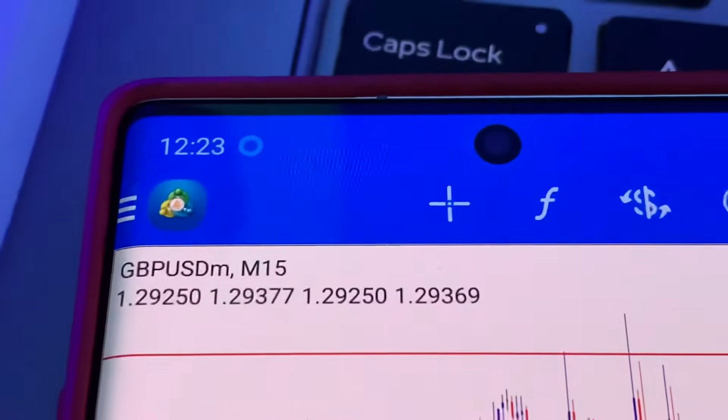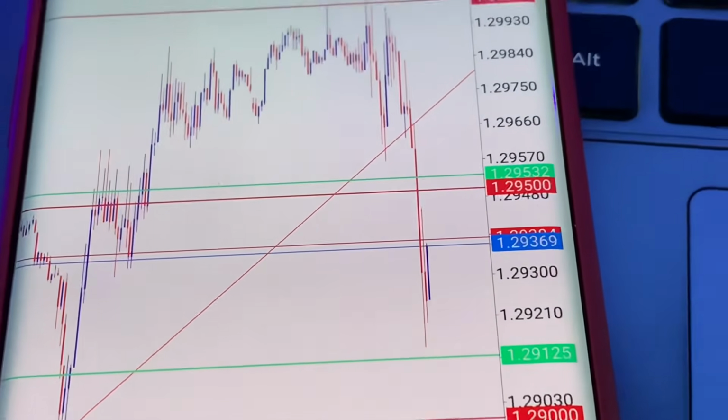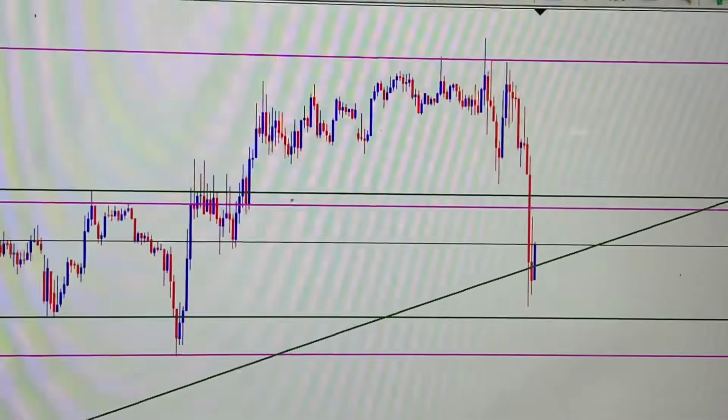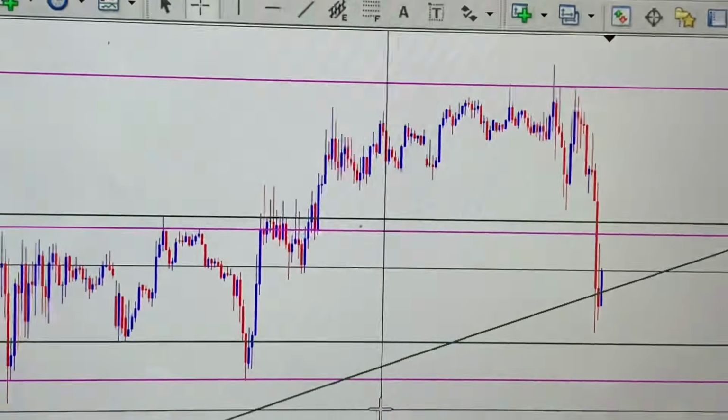What's up, team members? Currently it's about 12 in the noon time. This is 23 minutes past 12, and we had this slash to the downside. Remember, the first plan was to place my stop loss at this point where the price is currently at, but that has been invalidated, and as a result I'm changing my plan.